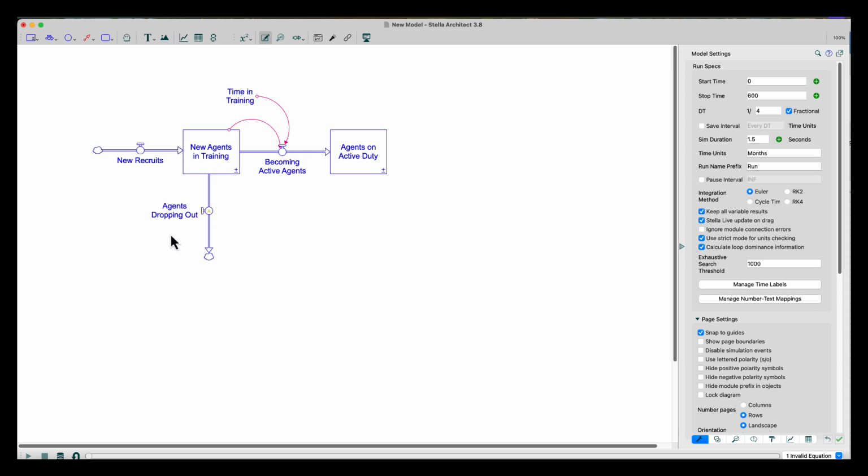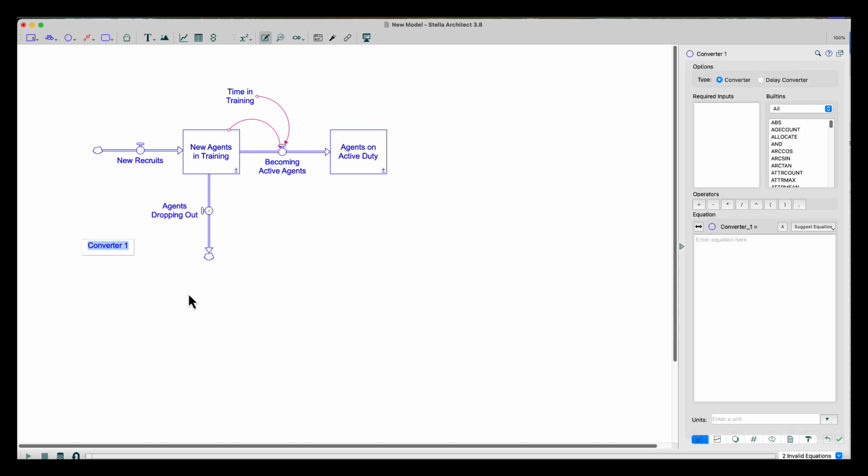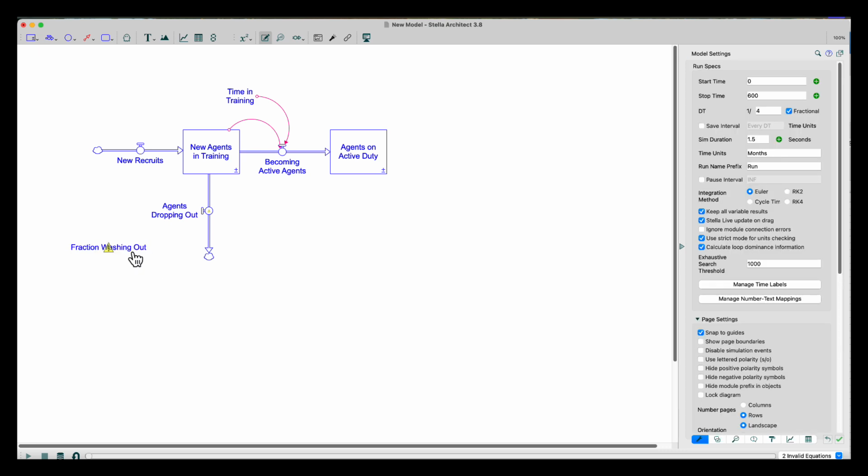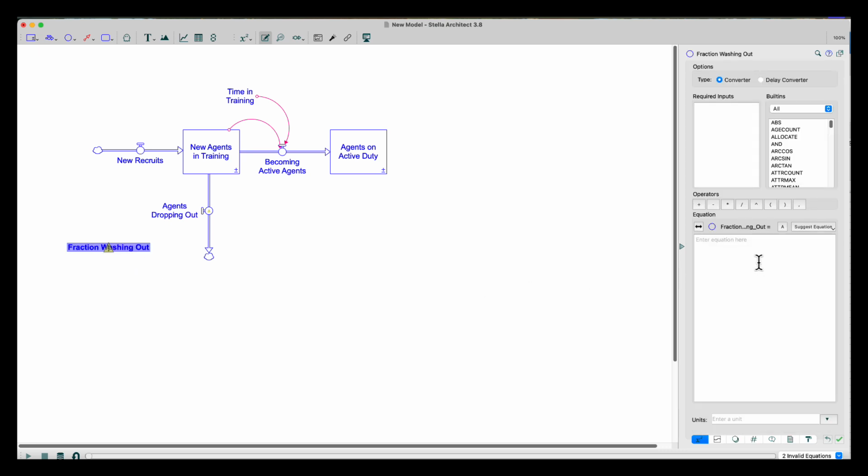And it said that I think it's 2% of new agents wash out of training in the first 12 months, and I'm running this in months. So I'm just going to label this. I've gone up and clicked on the converter. Fraction washing out. And it said it was 2% per year. So I'm going to take that 2% and I am going to divide that by 12.